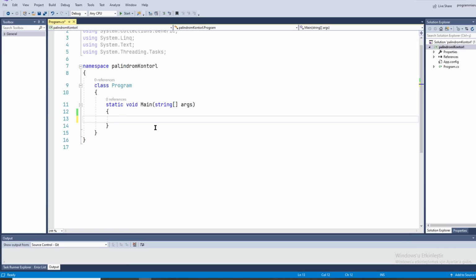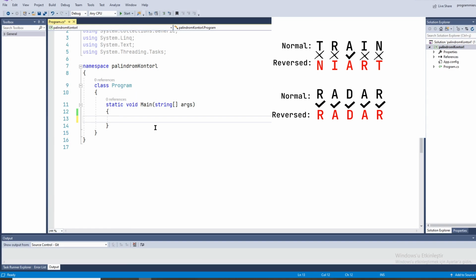Today I'm going to show you how you can find out if a word is a palindrome in C#. So let's start with what a palindrome is first. Now you will be seeing an image. Palindrome words are words that are written the same left to right and right to left.